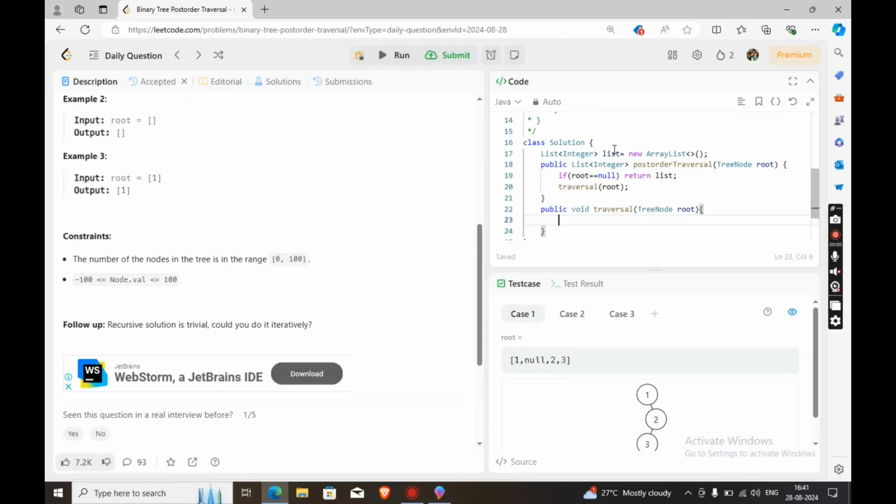Okay, so now let's start writing the code. Here initially I created a list so that we can store whatever nodes are there. We can add every node value to the list, so that we can return at the end the sequence of post order traversal. First I made sure that the root is not null. If it is null, we are just going to return the empty list which we created here.